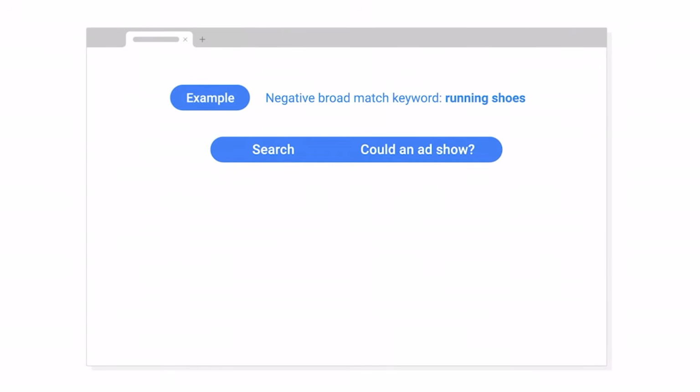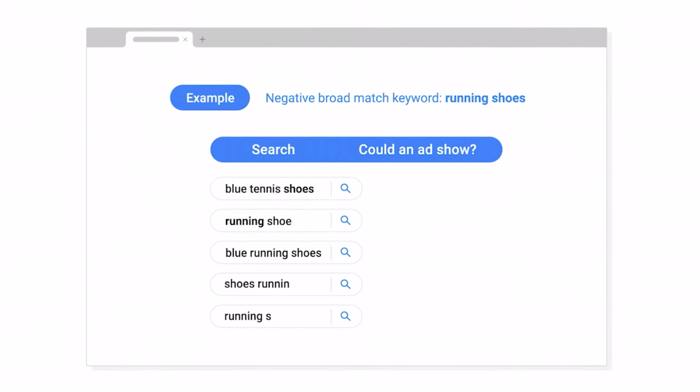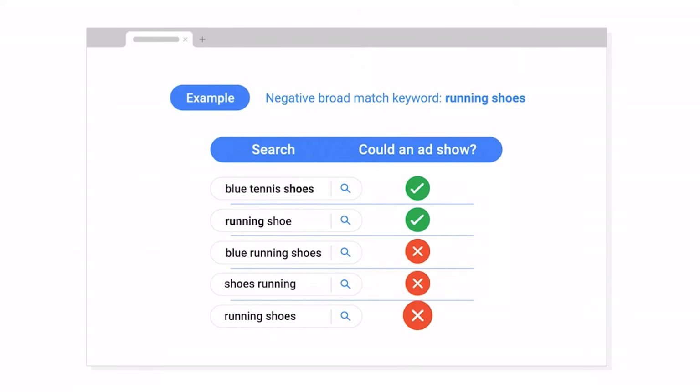Let's cover one example for broad match keywords. With this match type, your ad may still show if the search contains some of your keyword terms. But it's important to note that unlike positive keywords, negative keywords won't match to close variants. For example, let's imagine running shoes is a negative broad match keyword. The ad may show for blue tennis shoes or running shoes, but it won't show for blue running shoes, or shoes running, or running shoes.